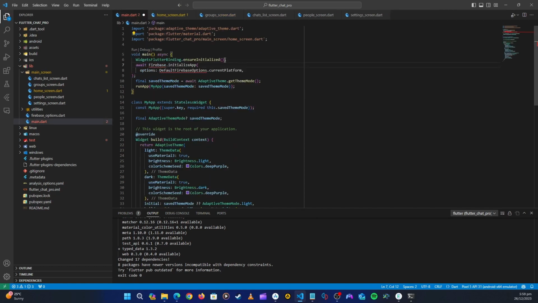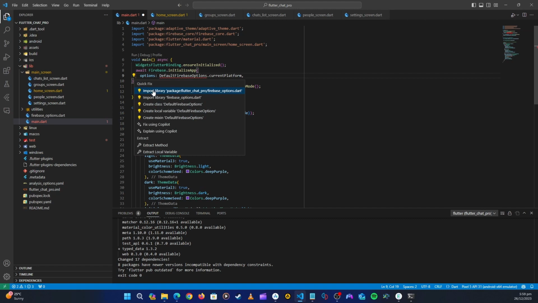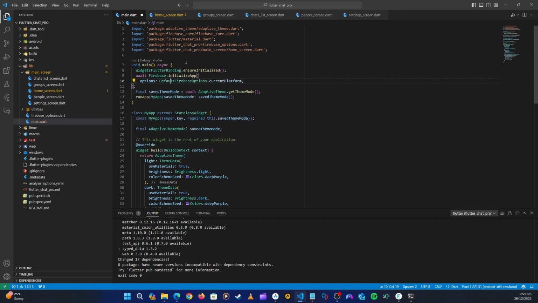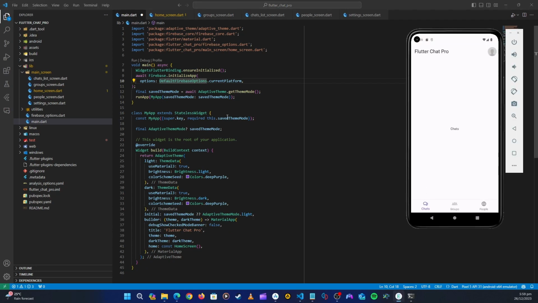We can close that. Now here we can import this. Okay, then also import this. This is our Firebase core, which is this, and then we can minimize this and bring up our application. But before we test it, we need to go for Android.